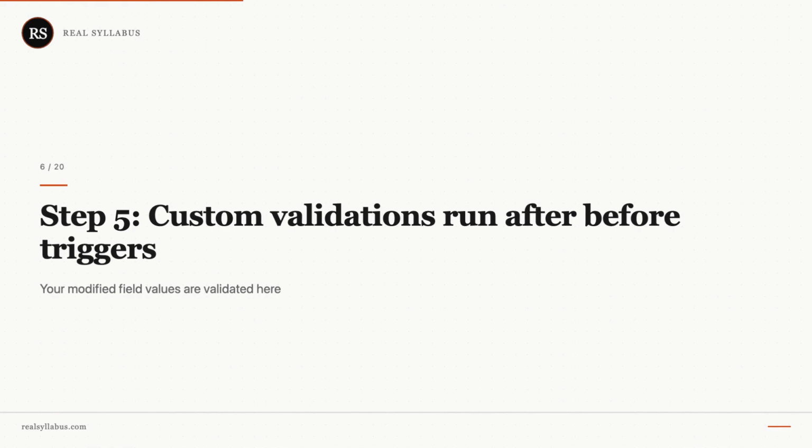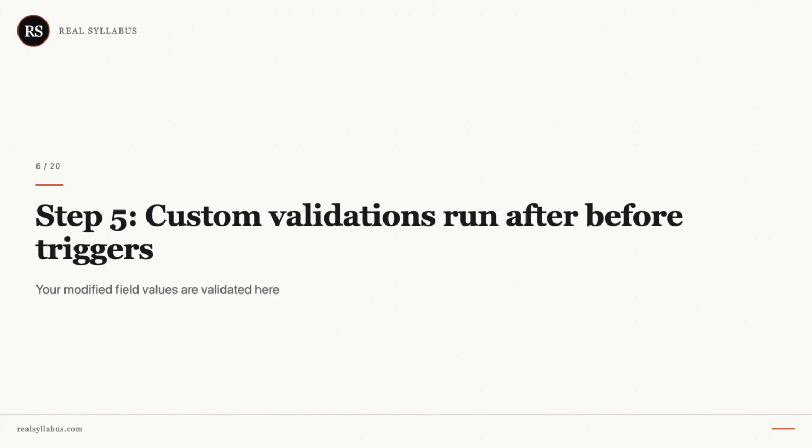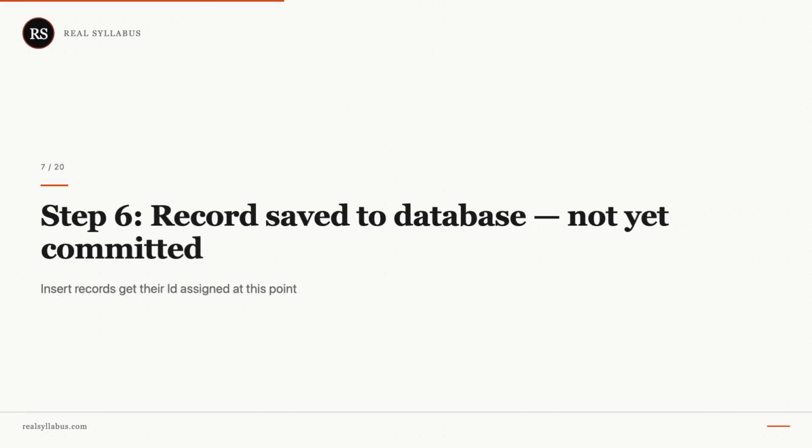After before triggers run, Salesforce validates again at step 5. This second validation pass includes everything: custom validation rules you've written in setup, required field enforcement, unique field constraints, duplicate rules, and foreign key integrity. Why does this happen after before triggers? Because your before trigger may have changed field values. Those new values need to be validated. If your before trigger sets a field to an invalid value, this is where the transaction fails, and the entire save rolls back.